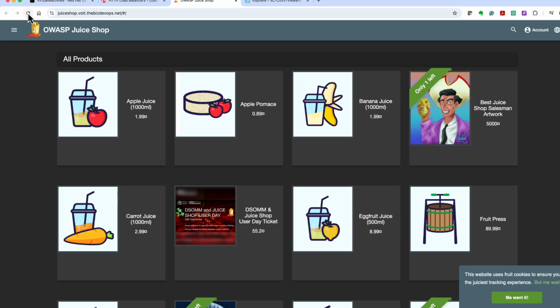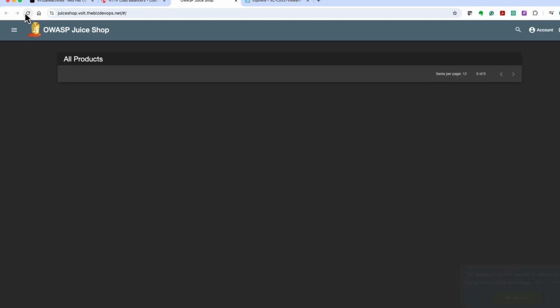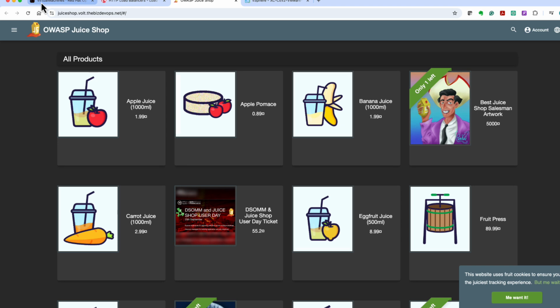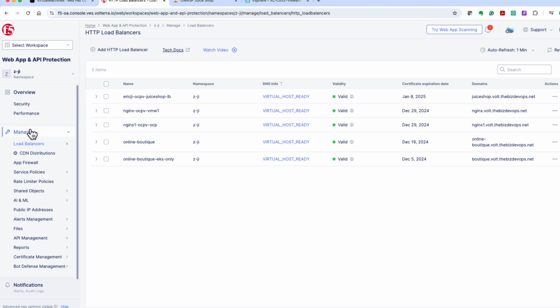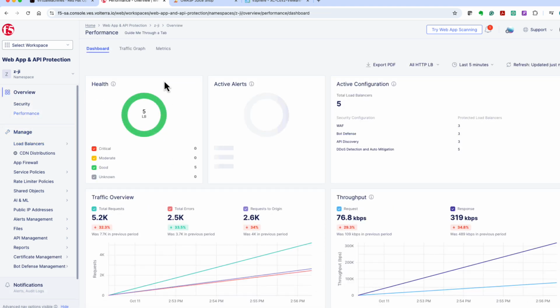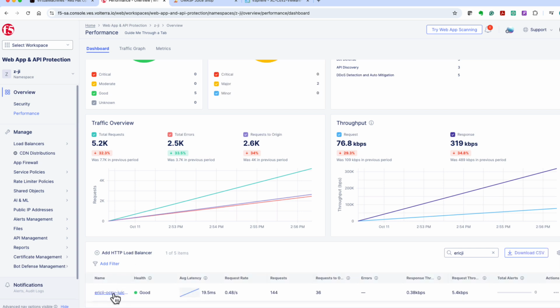Let's return to the Juice Shop application to verify the load balancing is working. We open the browser and refresh the application multiple times. We expect some requests are being served from VMware and others from OpenShift. Users continue to have a seamless experience. Back to the F5XC console, we can review the application performance metrics to verify the requests are being handled as expected.